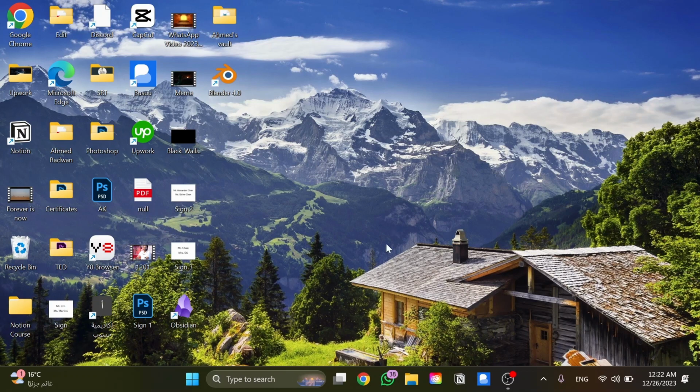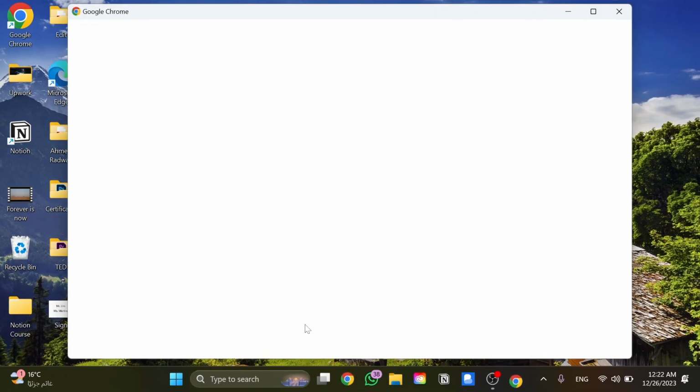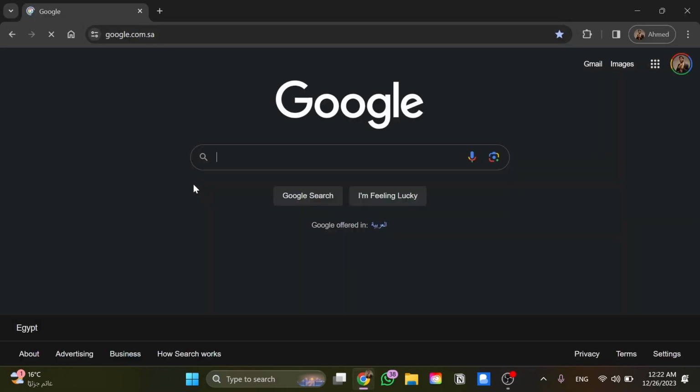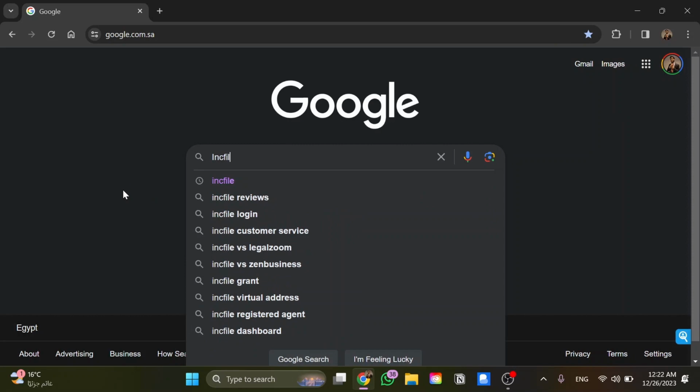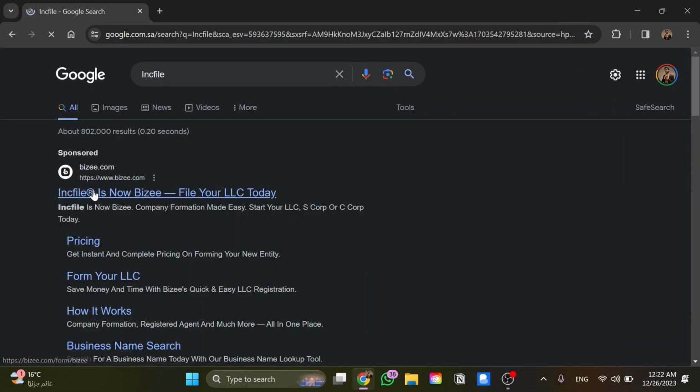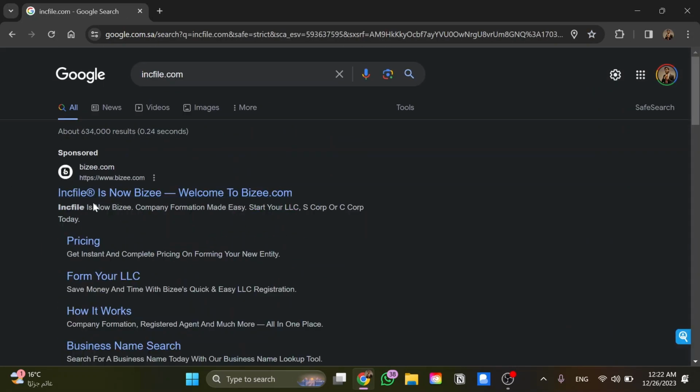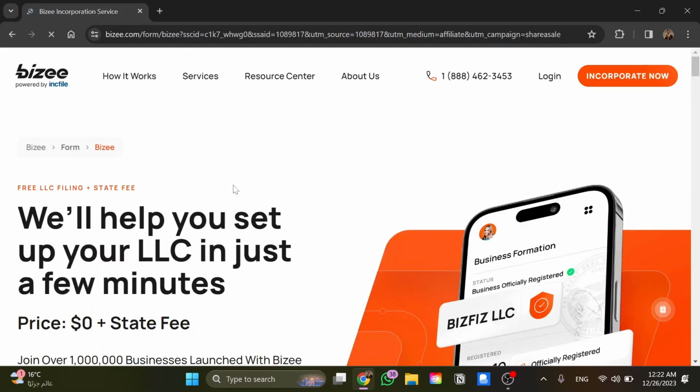Just follow my steps. At the beginning, I'm going to use my browser here, which is Google Chrome. And then I need to head to Google, which is my favorite search engine. And you're going to search for IncFile. And I'll open this website here, which is IncFile over here. But here it says IncFile is now BZ, so I'm going to open this website. It's the same one, but they just changed the domain from IncFile to BZ.